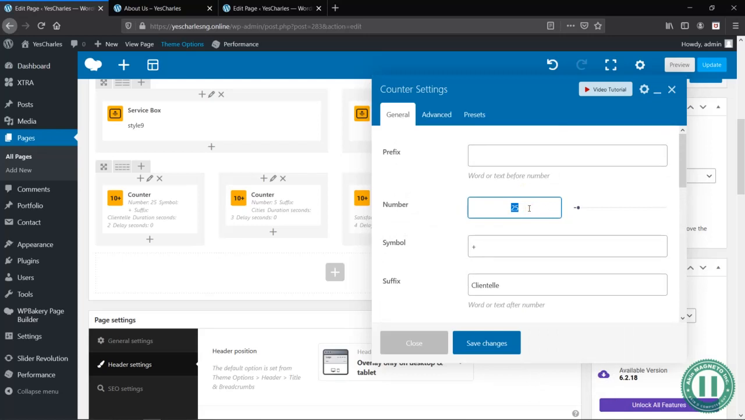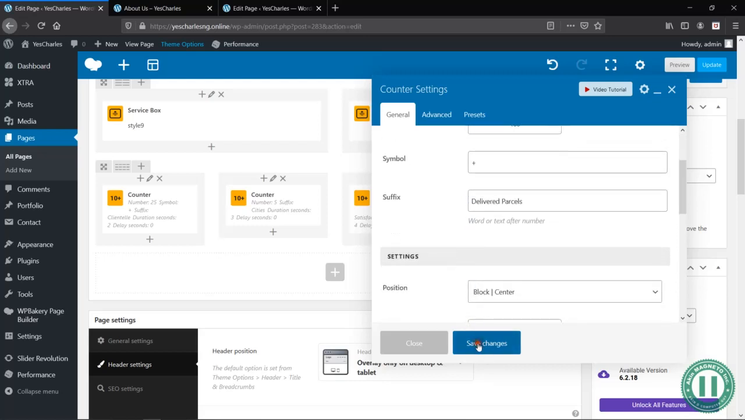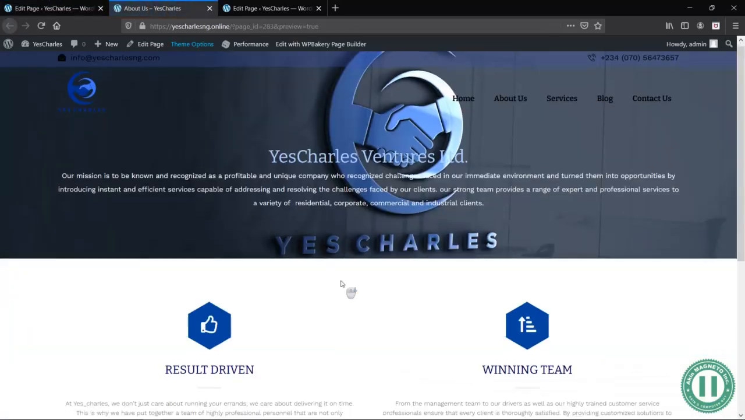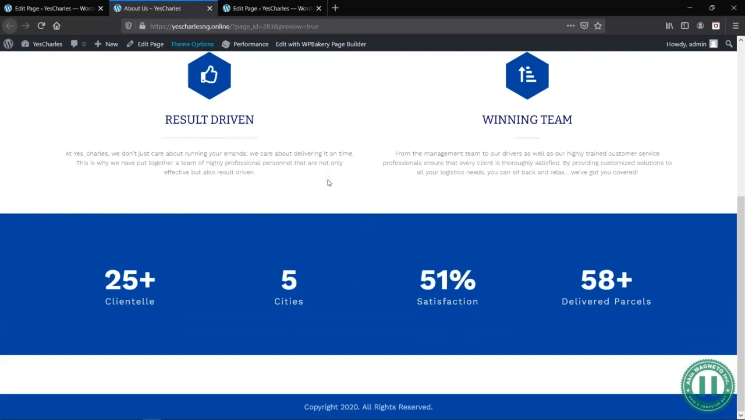Let's say 460 delivered parcels. So let's preview. As you can see, we have 25 clientele, 5 cities, 100% satisfaction, 460 delivered.